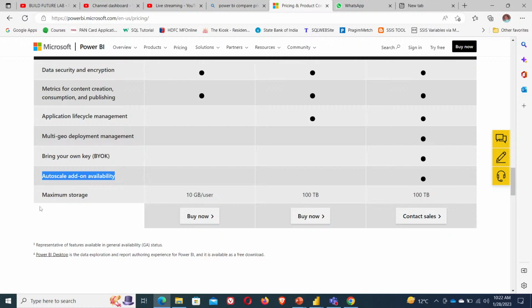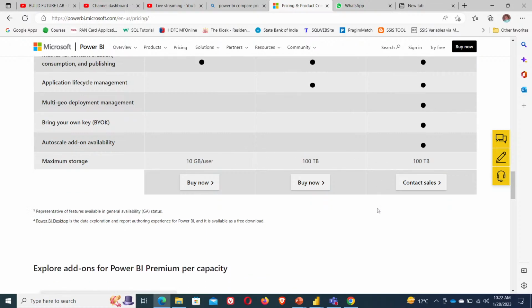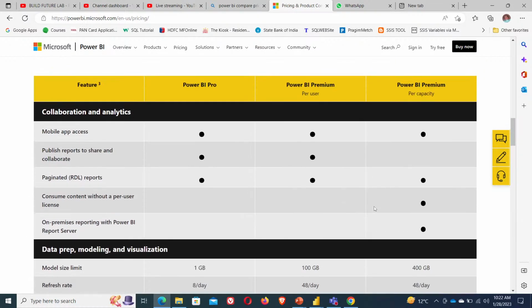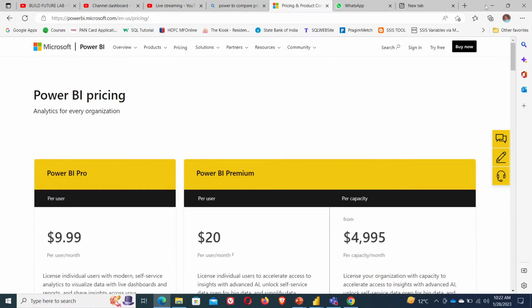The other three do not. And for maximum storage size, you get 10 GB for free, and for Pro and Premium we have 100 TB of space. So this kind of feature is available there. Let's move to the installation part.